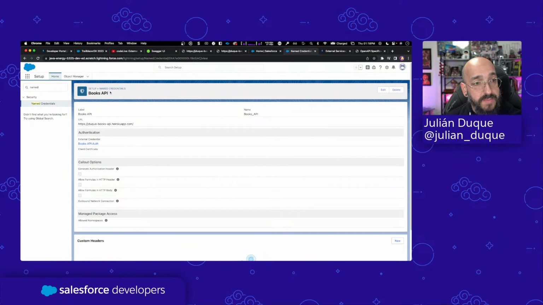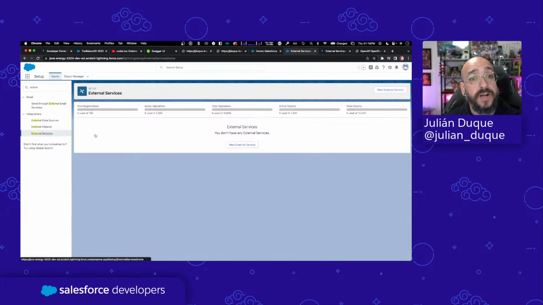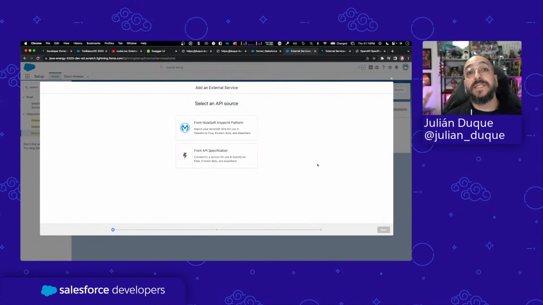After having the named credential with the proper permissions, I will go to External Services. Here on External Services, under the Integrations category, I have two options to register a new external service. So let me register a new external service. I can get external services from MuleSoft. If I have MuleSoft and a MuleSoft login, it will connect to MuleSoft and get the API from the Exchange. Or if I already have the API specification, we will do it from the API specification, because this API is not published on MuleSoft, it is published on Heroku. So let's get it from the API specification.